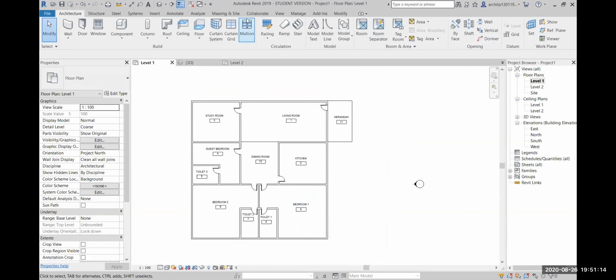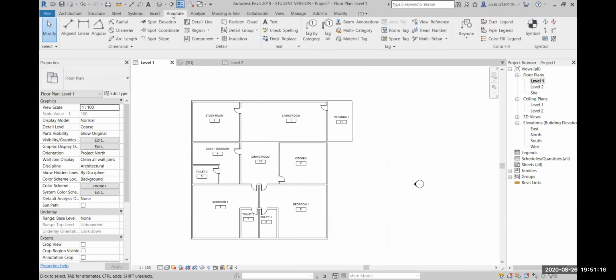Now what needs to be done? Go to Annotate. Here you have all the annotation options for your plans and drawings. Everything will be there under Annotate. Now what I'm going to do is choose the Color Fill Legend option.